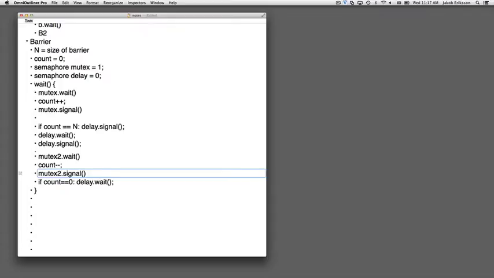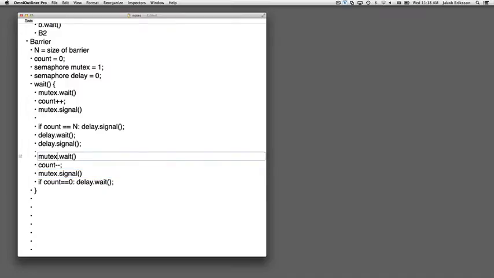So this actually would have worked just fine in the non-reusable barrier case, because you never have anyone trying to increment at the same time as someone's trying to decrement. It just can't happen. Everyone's waiting here until everyone's passed here. Okay, very good. Very good and very tricky business.